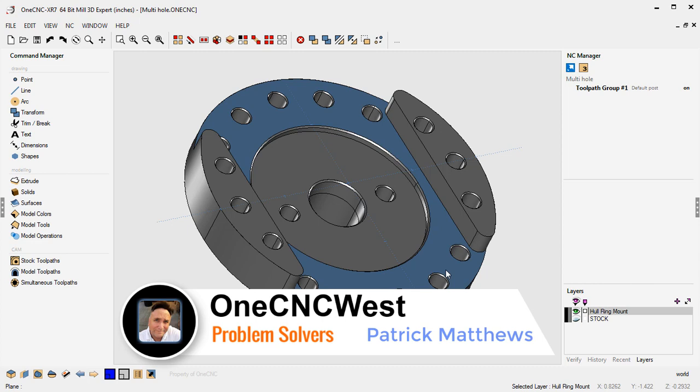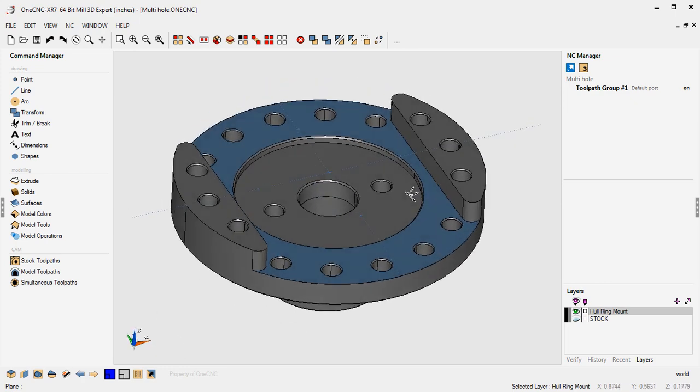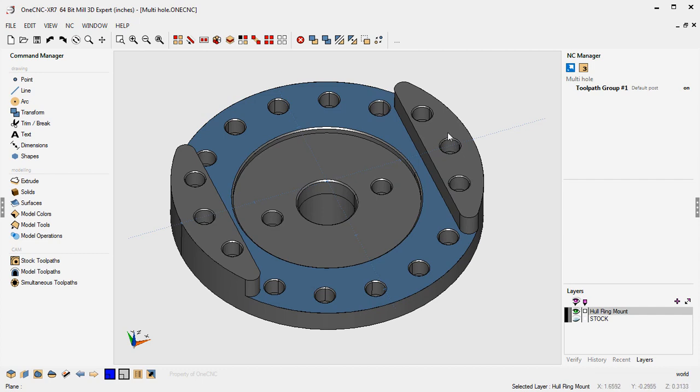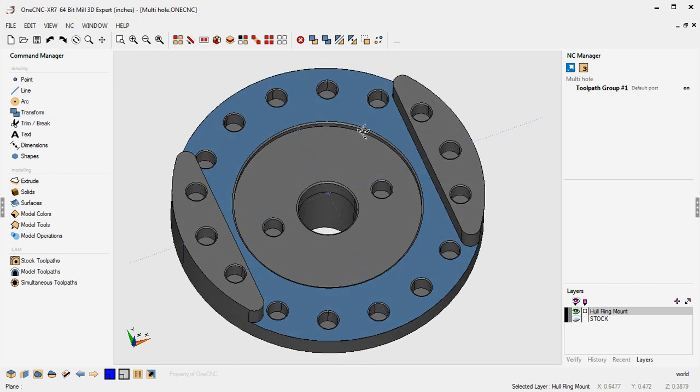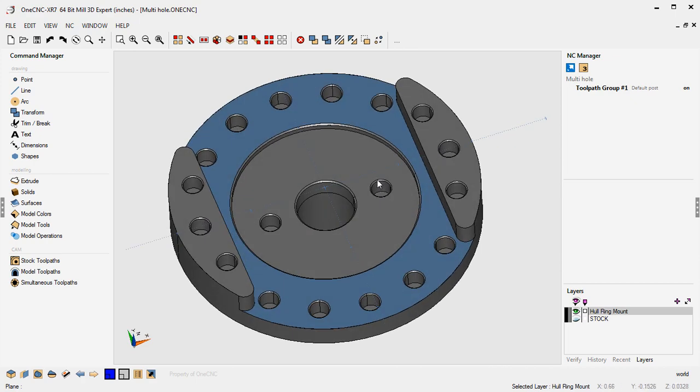In this video, we're going to take a look at a problem that comes up once in a while when you have a part that has similar holes at different Z levels. This is a great part for this. You can see that we have the exact same hole, 250 thousandths in diameter, with a small 15 thousandths countersink, and each one of those holes is also 250 thousandths deep. But they're all at different Z levels. You can see we have three different Z levels there. So how does OneCNC solve this type of problem?